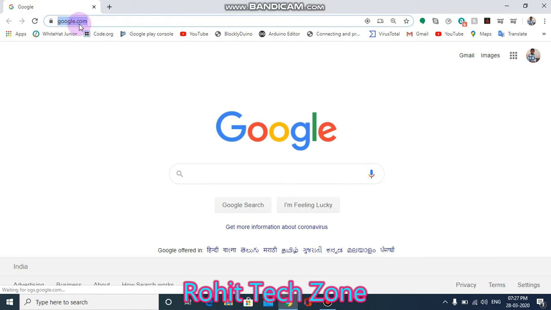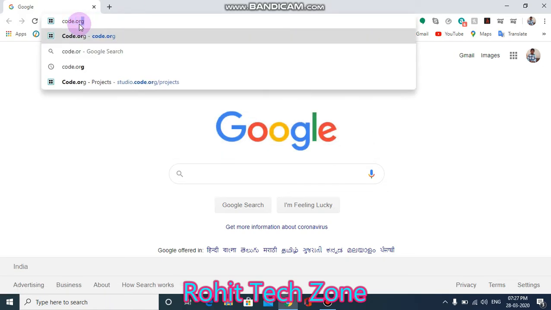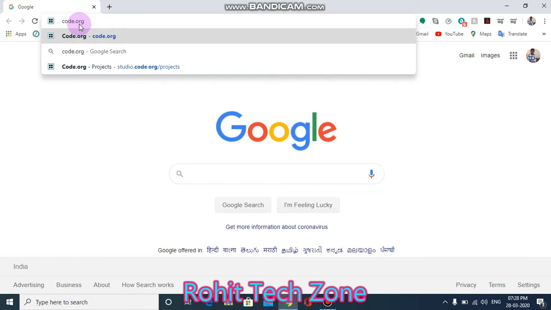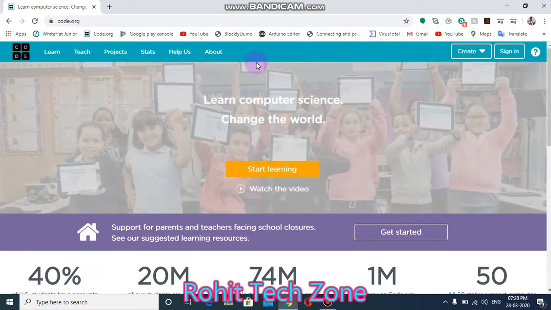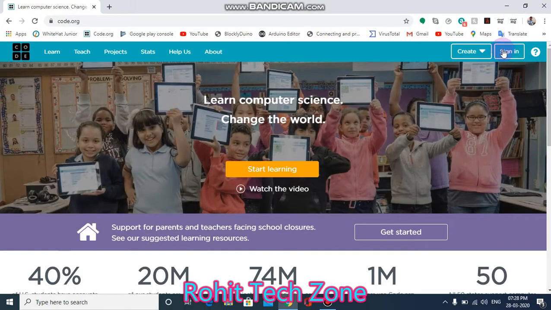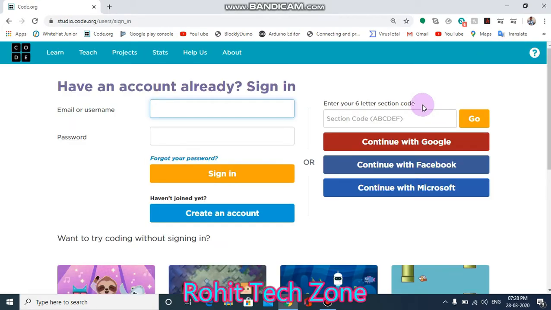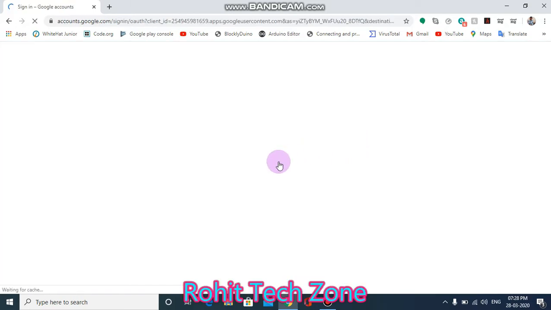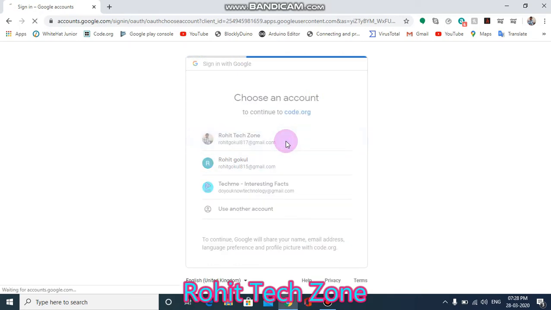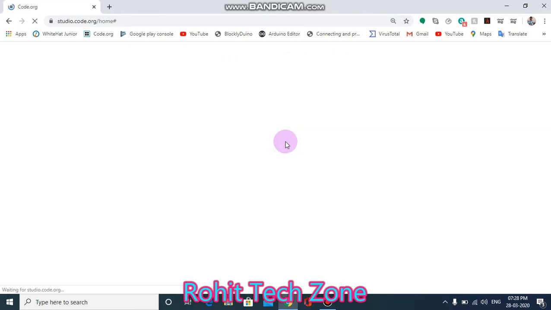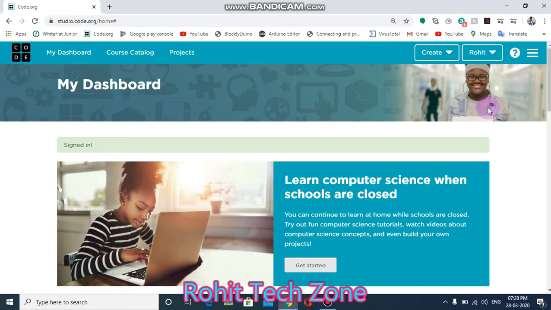First, go to Chrome, type code.org in the URL tab and press enter. You can see a page like this. Click on sign in. You can create a code.org account, but I prefer continuing with Google. It is easy. Just give it a Google account and it enters.